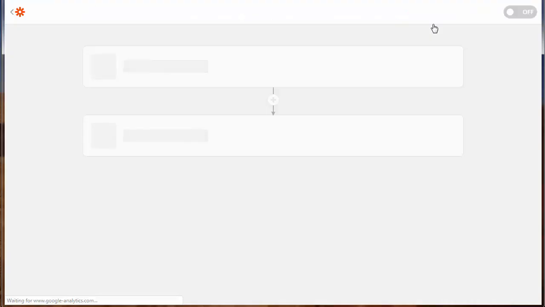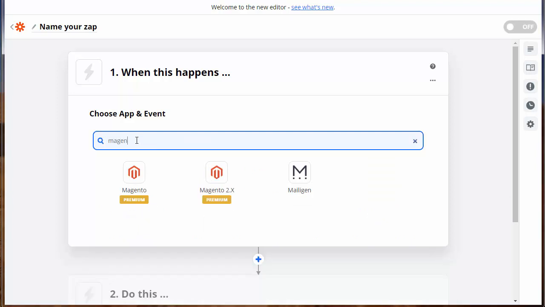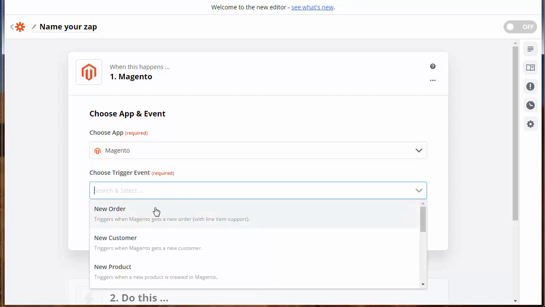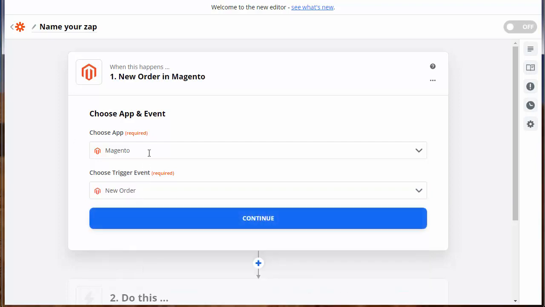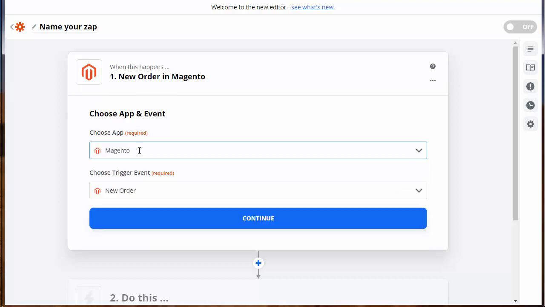So we're going to make a zap, and we're going to just try to type in part of your shopping cart, whatever you may have. In this case, I'm going to just type Magento, and sure enough, we're going to just try this one, and then there's always going to be something like new order or new order submitted or something like that. This is going to be the trigger. Let's change this back and try to pick Volusion as an example.